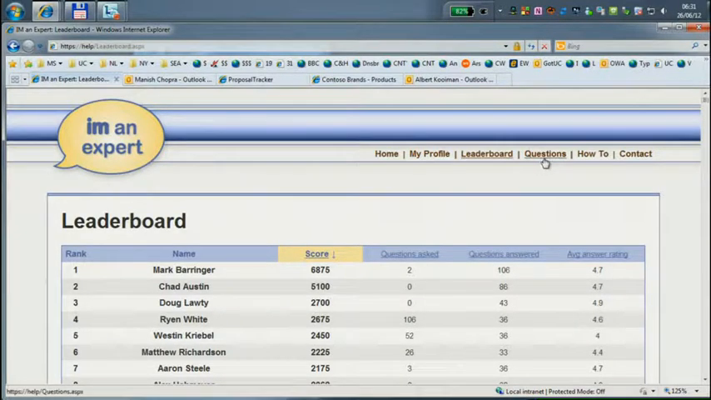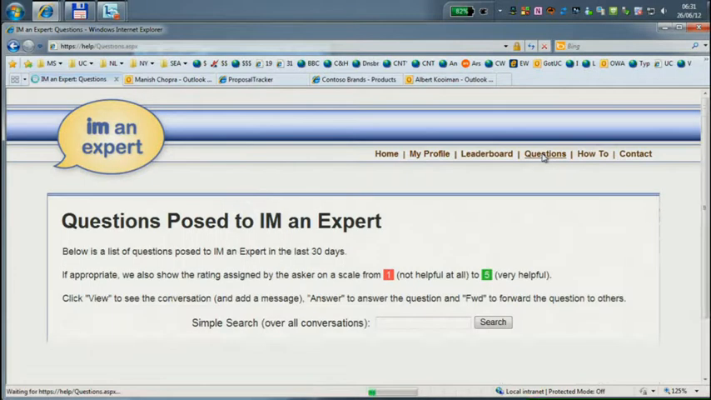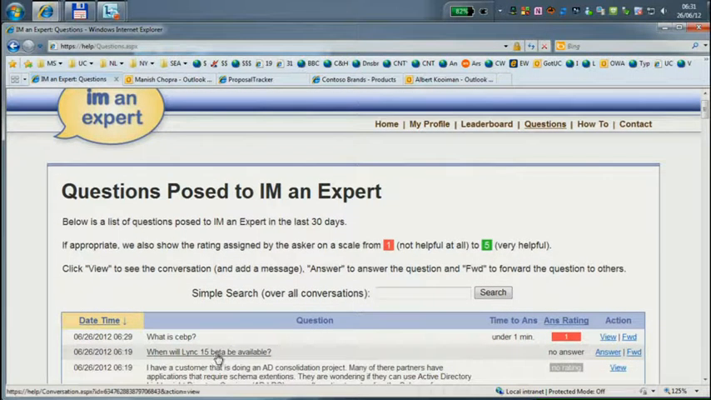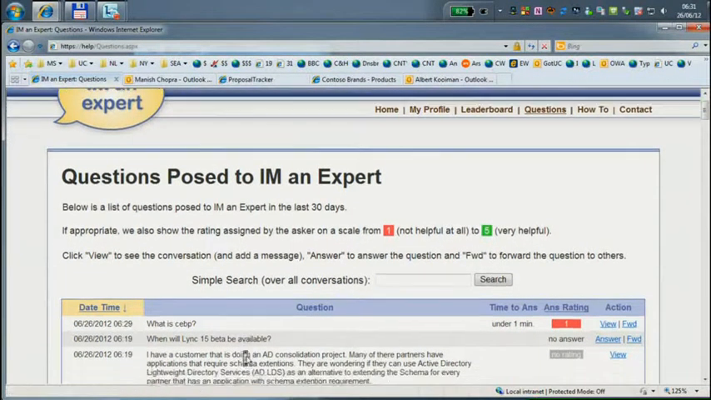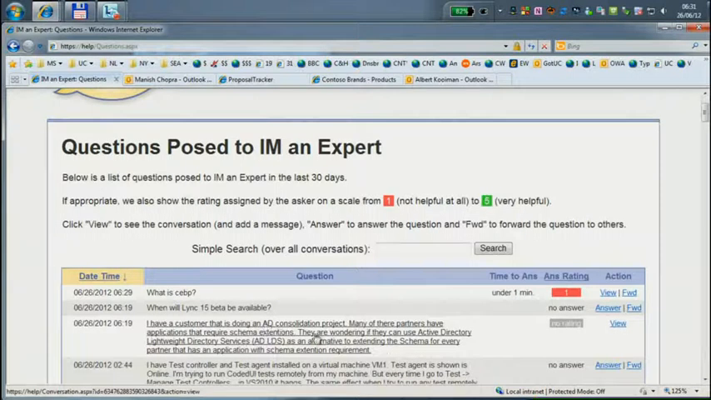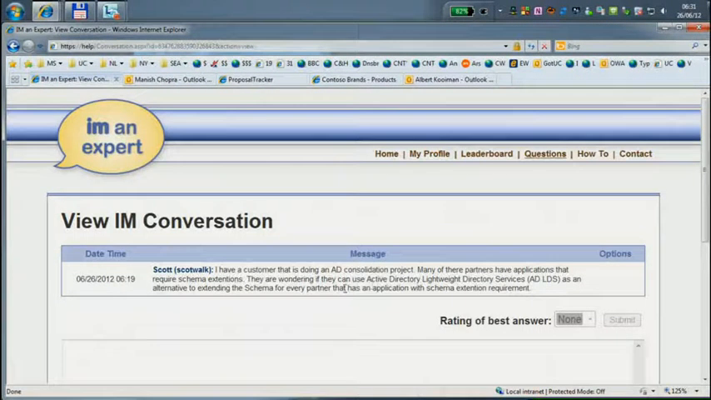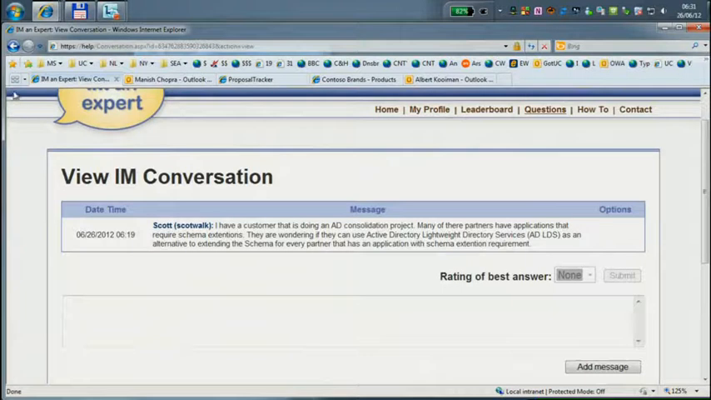Nevertheless, by the way, we use this literally on a daily basis inside Microsoft, right? So it's not that often, but here, this is the question that I just asked, what is CEBP? Oh, there's no answer, so I will not click on this one. I've got a customer that's doing AD consolidation, so there's no rating for that. But if you look at this, there's actually an interaction that typically goes on. Oh, there was no answer to this one.